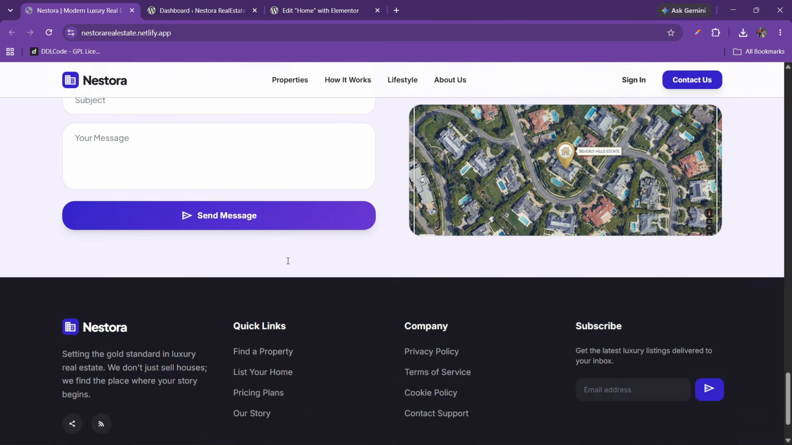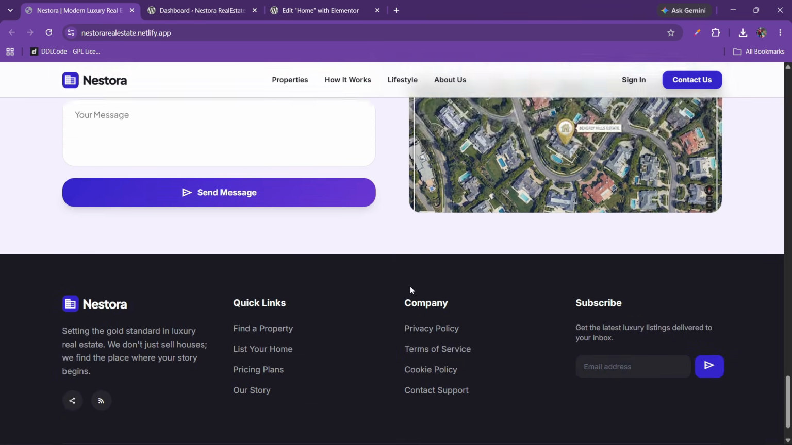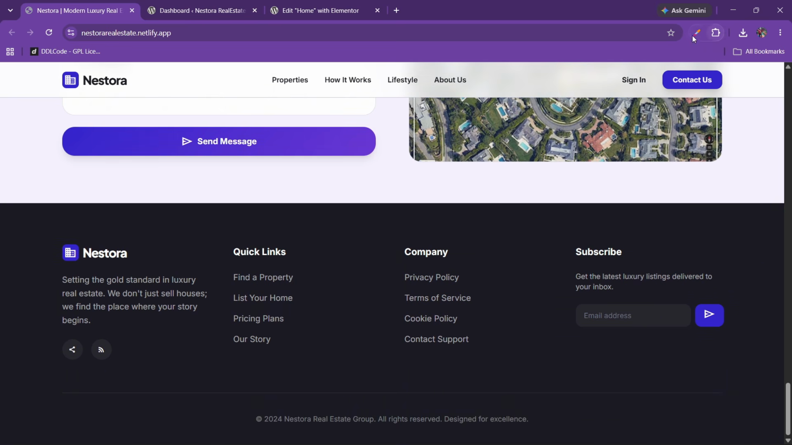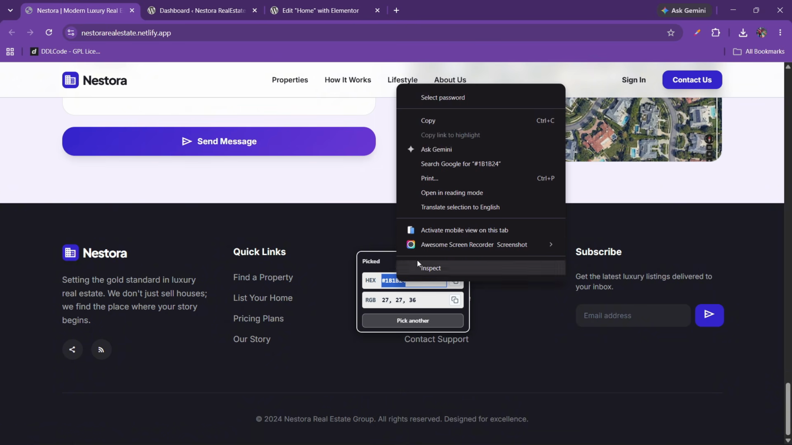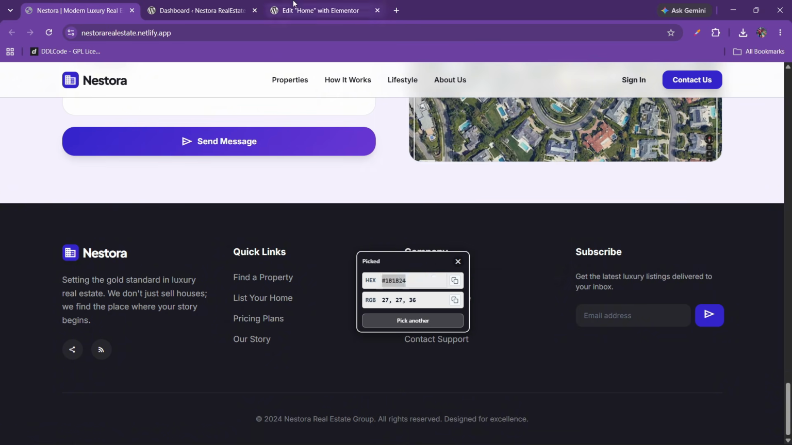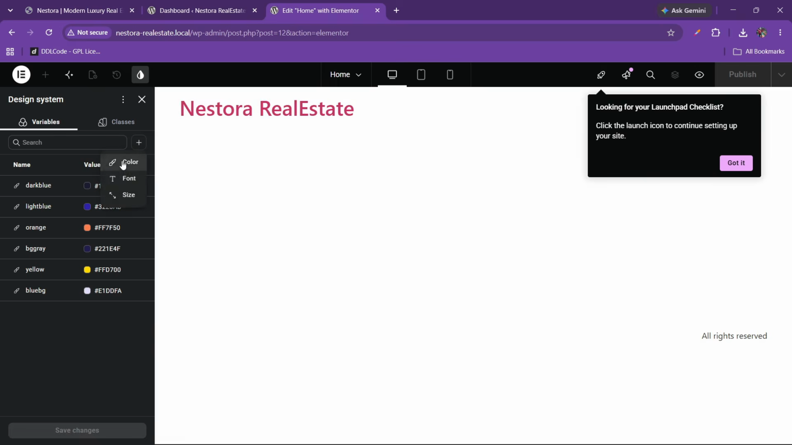And we can also use this black color. This black color we will use everywhere, like text and all. So let's pick this color also. Okay, like this, and here we're going to use the color like black.